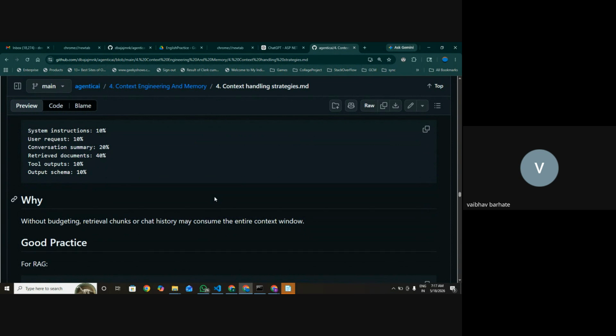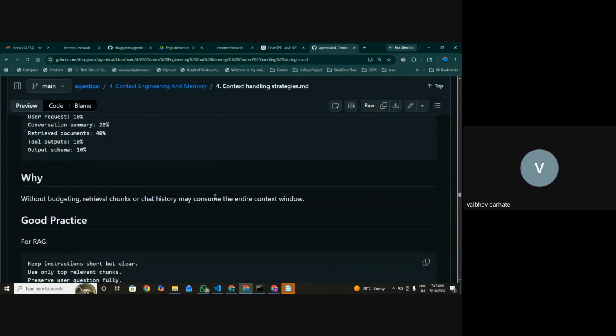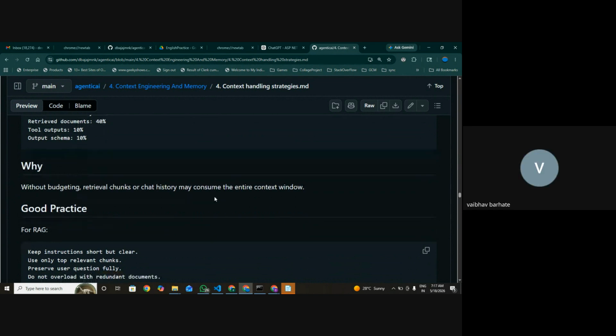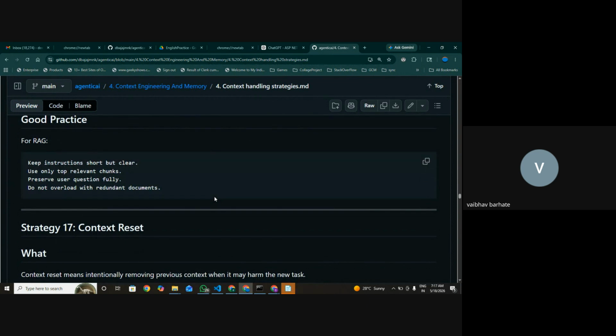Without budgeting, retrieval chunks or chat history may consume the entire context window. Context window is a kind of memory window, the memory capacity of our system. So it is also important which task should take how much context, because different parts are there. What is the ratio there?